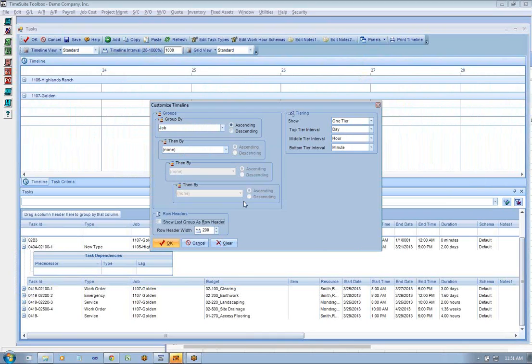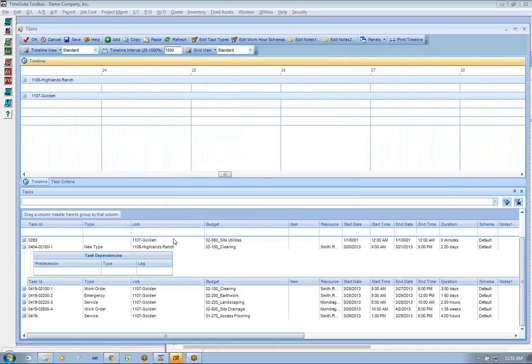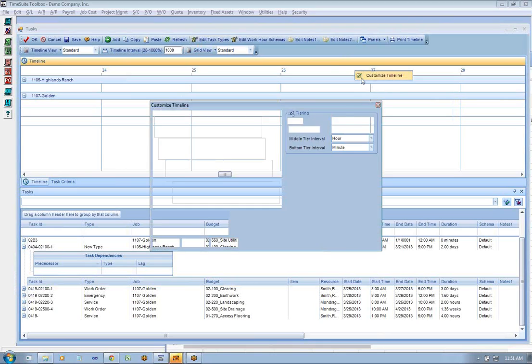Okay, so now let's cover one more concept here. And we have a row header width. So if we change that to 100, and click that, let's see, let's change this back to where we had before so we can see more of this.